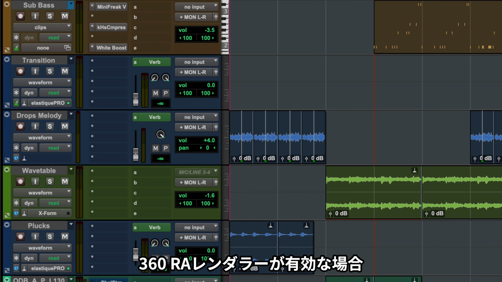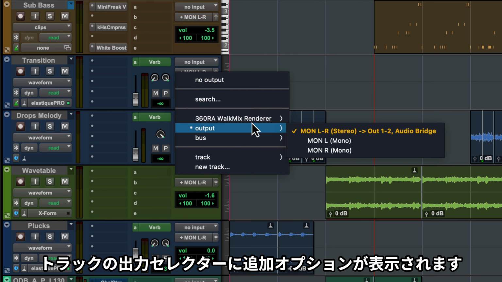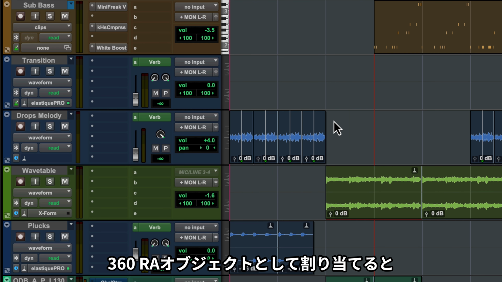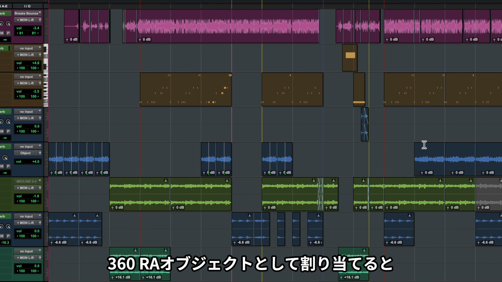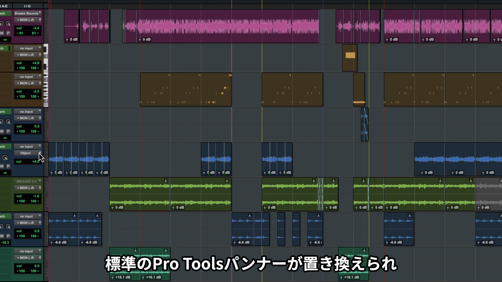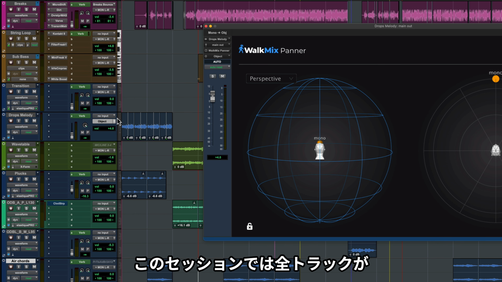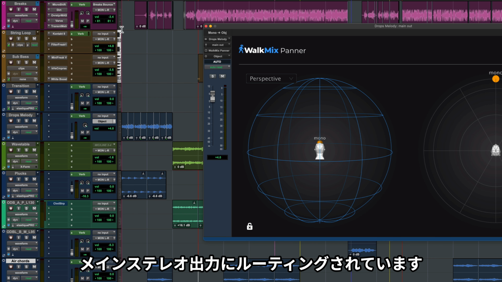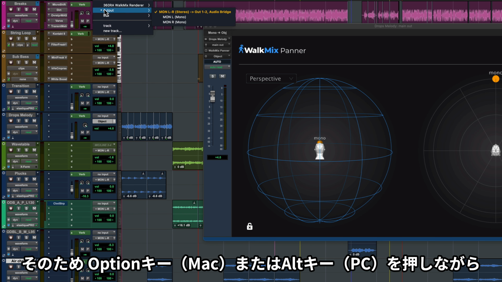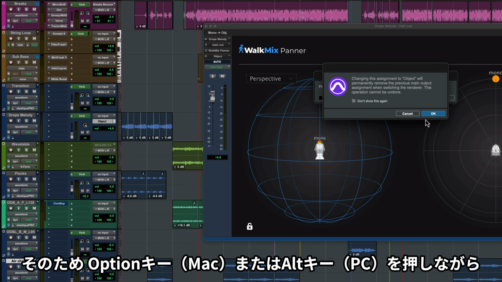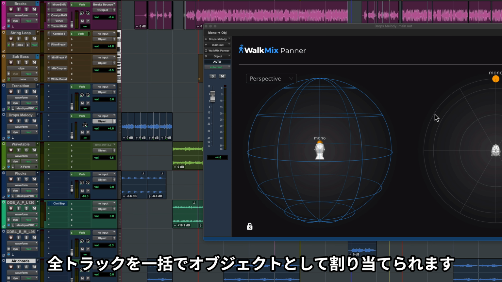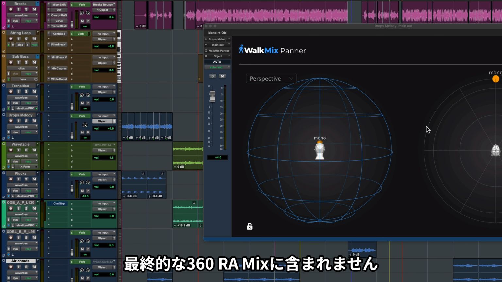When the 360 RA renderer is active, the output selector in Tracks has an additional option to assign as a 360 RA object. Once assigned, the standard Pro Tools Panner will be replaced with the WalkMix Panner in the Tracks output window. In this session, all the tracks are routed to the main stereo output, so I can simply hold Option or Alt and assign all the tracks as objects at once. Anything that's not assigned as an object will not be included in the final 360 RA mix.